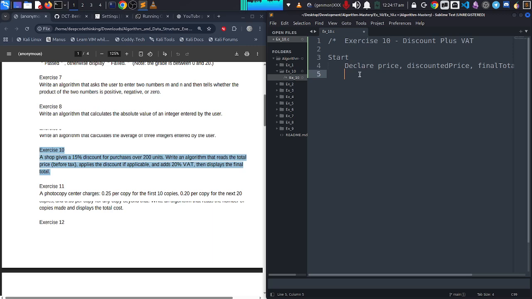Now I'm going to display on the screen for the user to enter the price. So I'm going to say enter the price. With that, I'm going to say read the price from the user. Read price. Now after doing that, here is where the logic comes in.